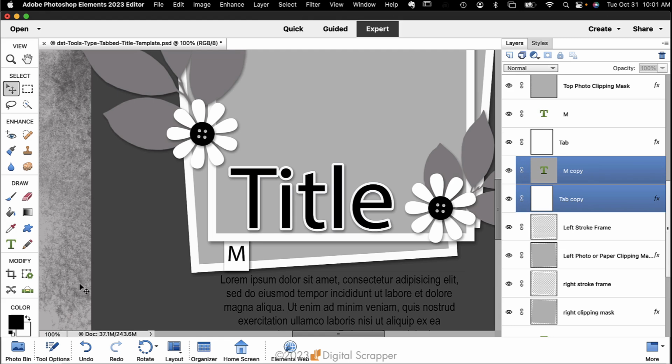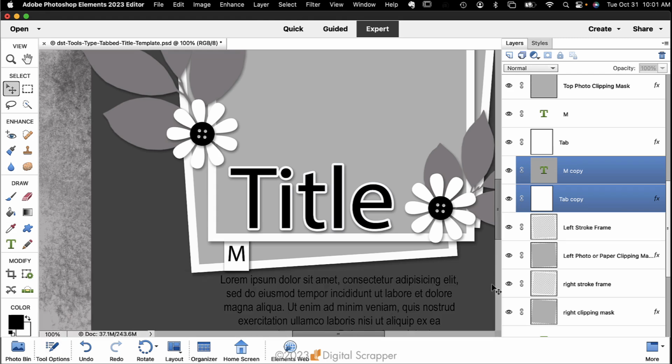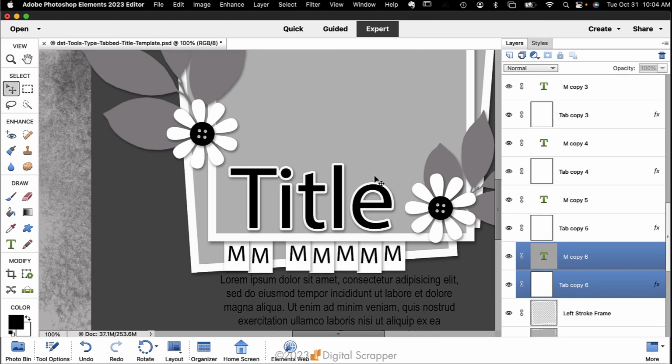Get the Move tool, and in the tool options, uncheck Auto Select Layer and uncheck Show Bounding Box. Photoshop users uncheck Show Transform Controls. With both layers still active, hold down the Shift key and press the right arrow key 10 times to place both new layers to the right where they end up slightly under the right edge of the previous tab layer on the document. Use the arrow keys to nudge alternating layers up or down to add interest. Repeat these steps to duplicate the tab and type layers for each letter or character needed for your title. Be sure to drag subsequent layers below the previous tab layer and above the left stroke frame layer.